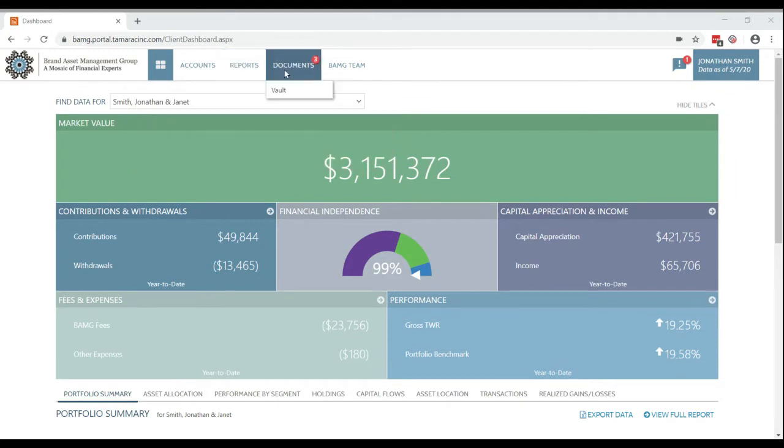To the right of that, the Documents tab contains access to your vault, and just to the right of that, you'll see a link which will take you to the current version of the Brand AMG team. So if you want to put a face to the voice or maybe just get a better idea of who does what around the office, this is the place to go.